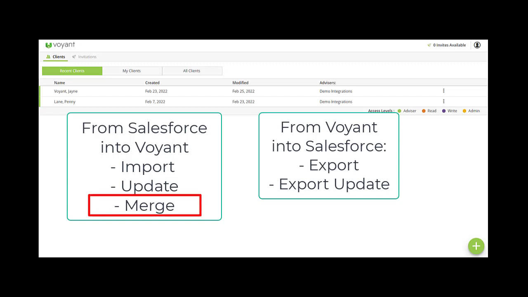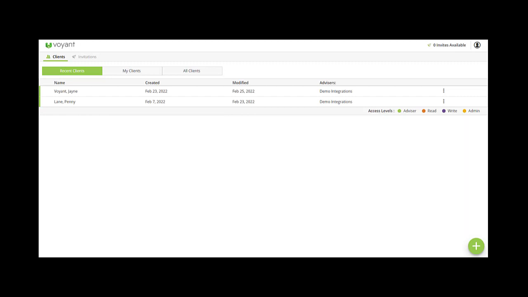There's merge. So if you have a plan in Salesforce and a plan in Voyant, you can merge them together to update from Salesforce. And then we also have export. So that's taking a plan from Voyant and moving it into Salesforce. And as the 5th and final option at the moment, there's export update. So you've updated the Voyant plan, you can then update Salesforce. So let's walk through each of these journeys to show you how they work in practice.